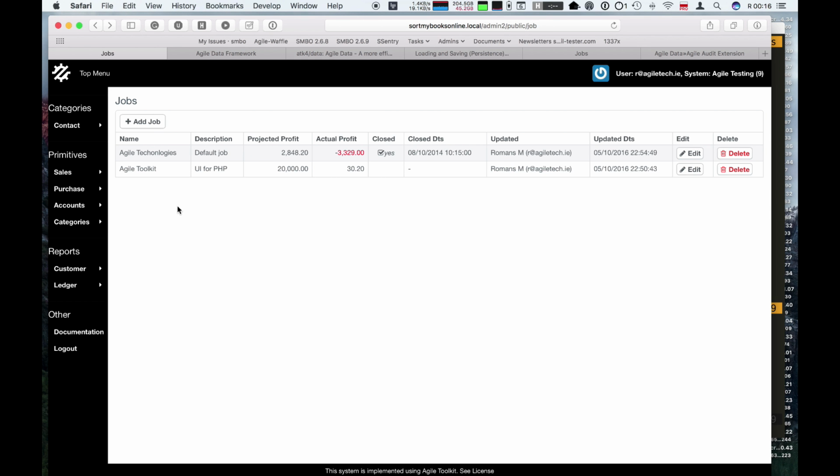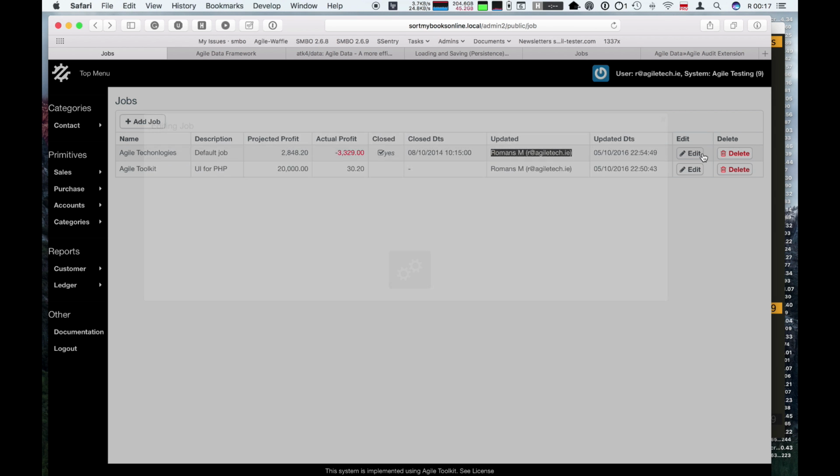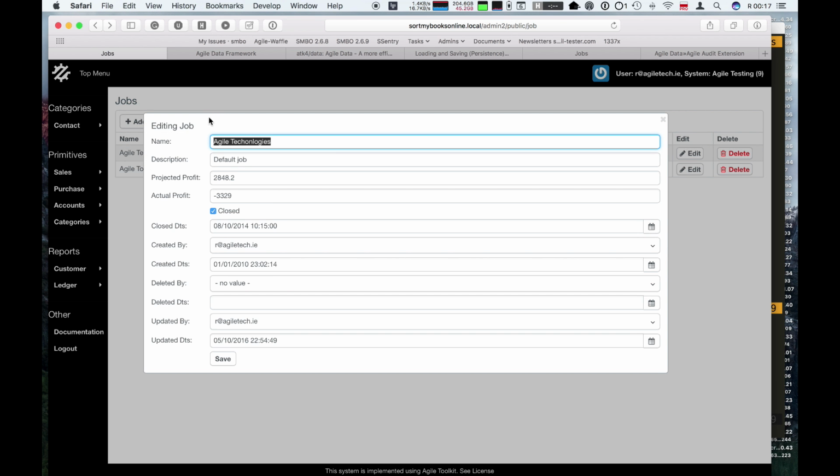Now the cool thing about that is that all of these fields actually work. This is actually a subquery coming from a different table consisting of three different fields: name, surname, and email, and composed inside the same field. This is gorgeous. Okay, so editing is easy. Default job, right? Closed.